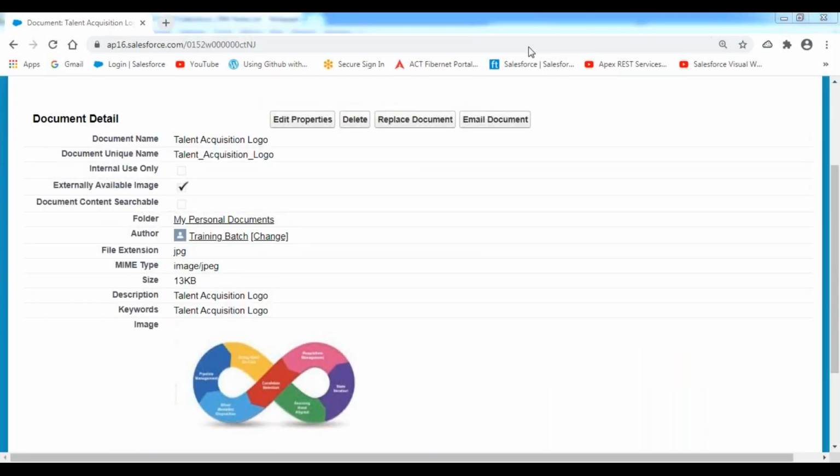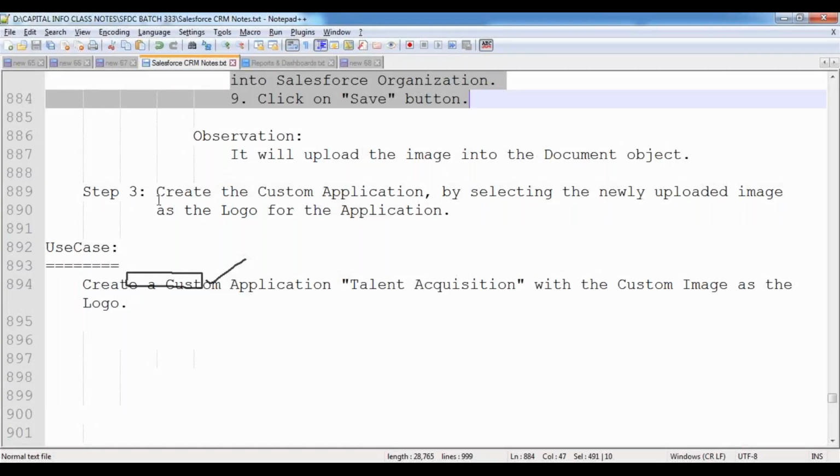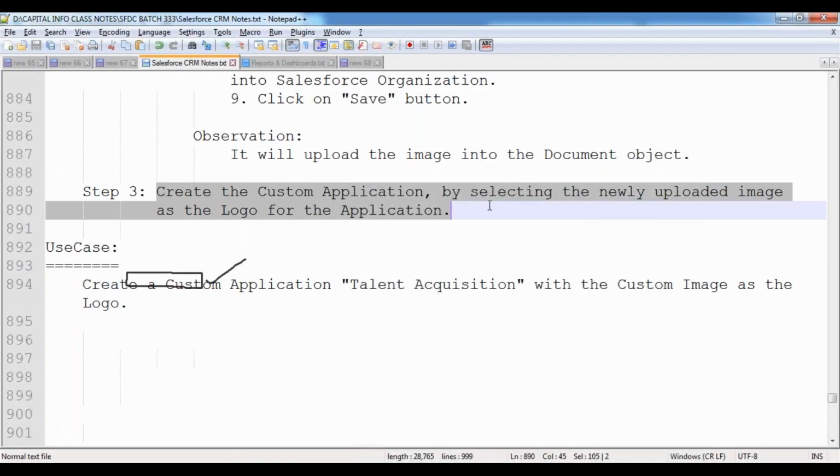So what is the size of this image? Now this image size is 13 KB, it is indicating 13 KB here. Okay, now we are done with that second step also. Now the third step: create the custom application by selecting this image as the logo.